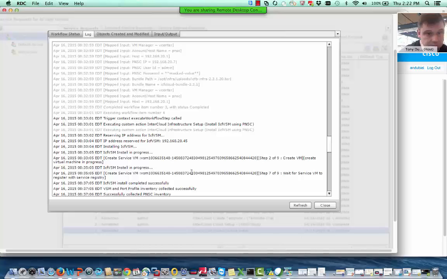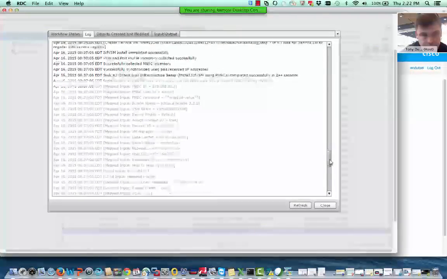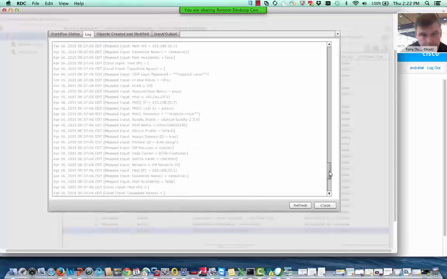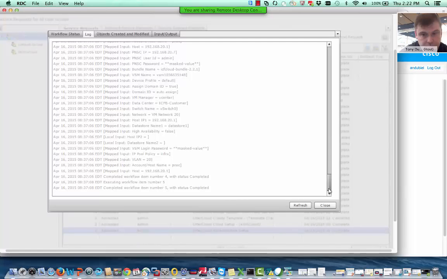As we work our way down, we can see that we started to implement the Intercloud Fabric Virtual Supervisor module that represents the control plane for our switches, our ICX and our ICS switches. We started to create the virtual machine for that VSM from a template. And as we instantiated that particular component, we were able to continue to move forward with allocating IPs and so on for each one of those devices.